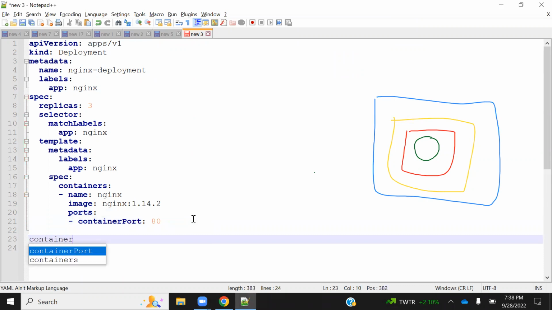Container, followed by pod, followed by replica set, followed by deploy or deployment. Both are the same, deploy or deployment. Now, where can you show me that in the script?